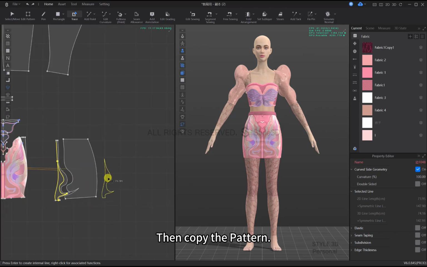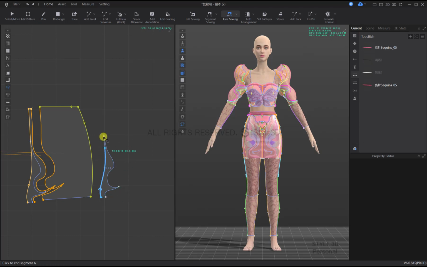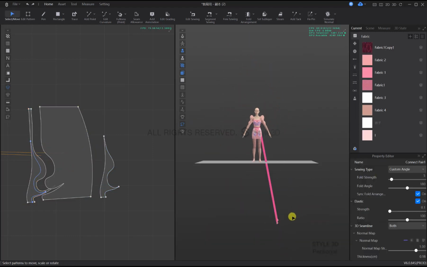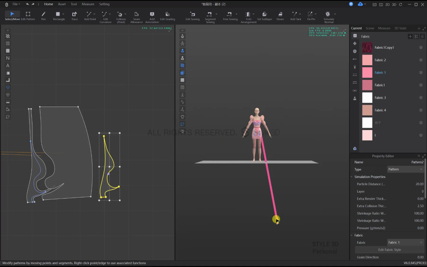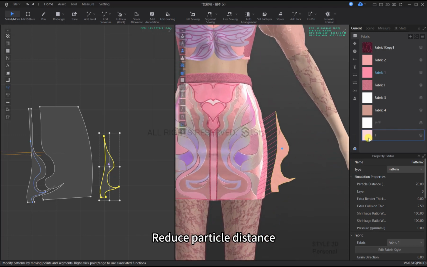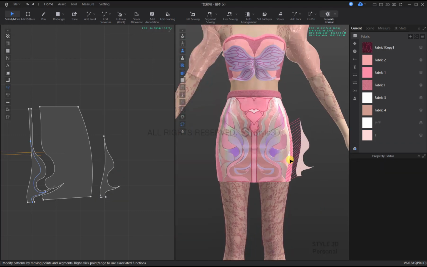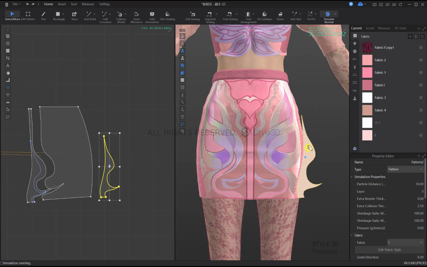Then copy the pattern. Sew it onto the skirt. Move the pattern to the appropriate position. Reduce particle distance. Simulate. Drag manually a bit.